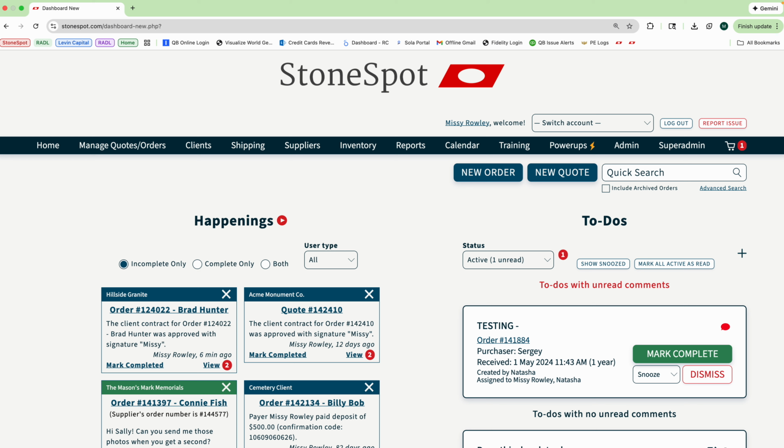Tags are a really exciting part of StoneSpot because you can use them in so many ways. I'm going to try to give you an overview of how these work so you can think of a way that they might be helpful to you. So first, let's see where you set them up.